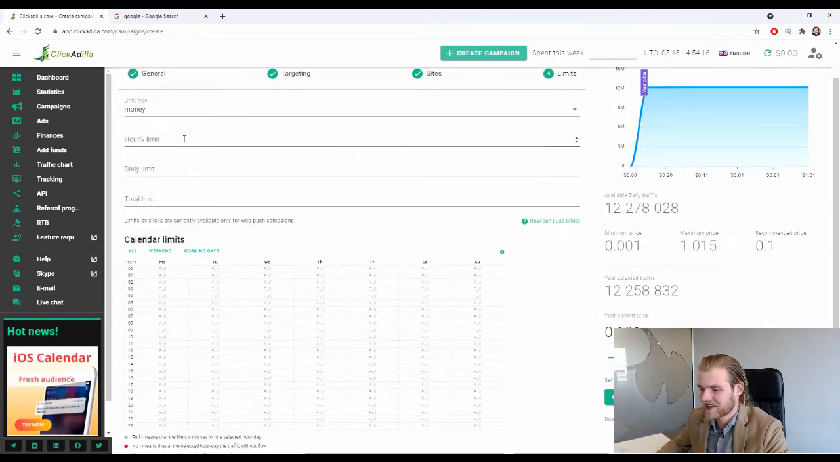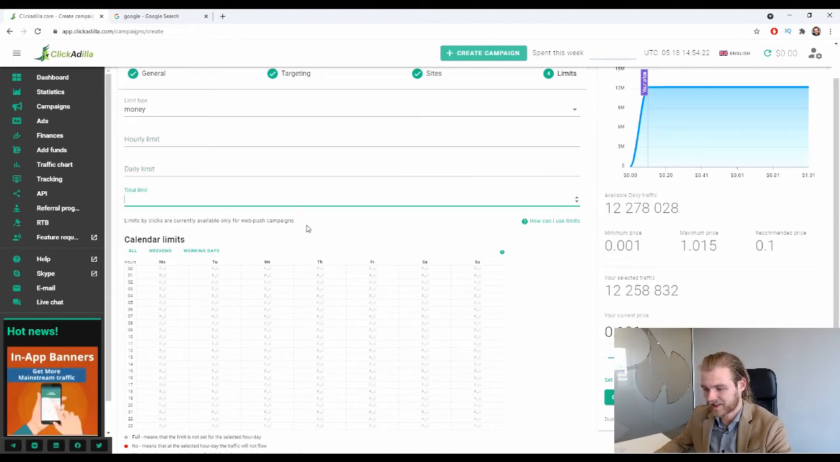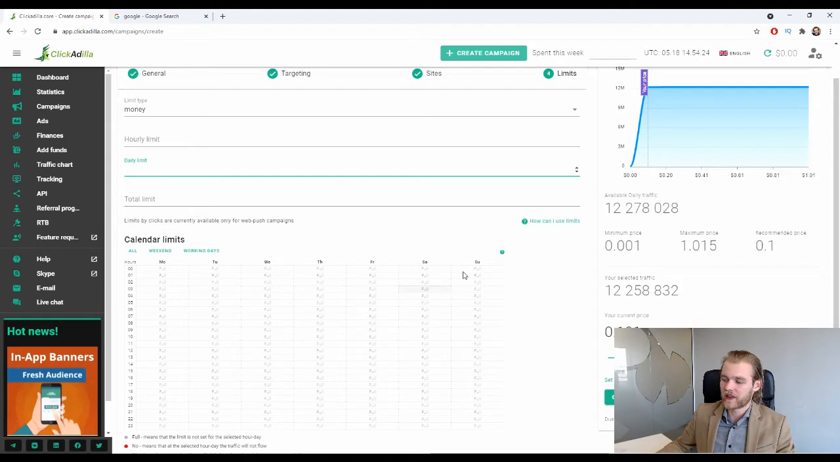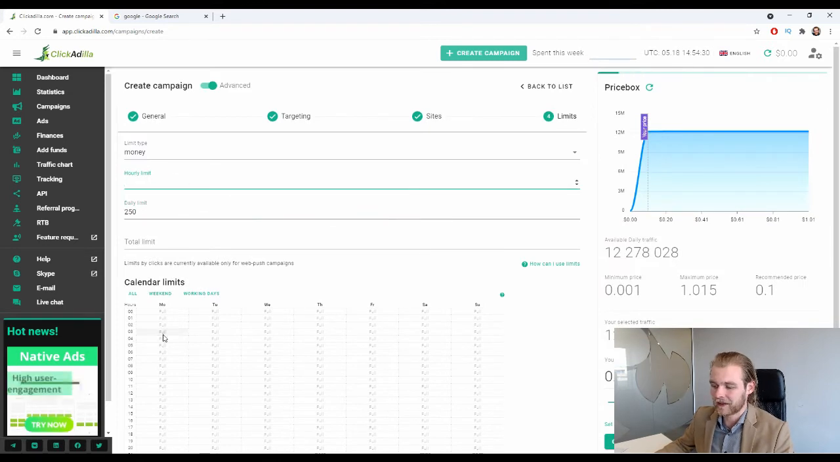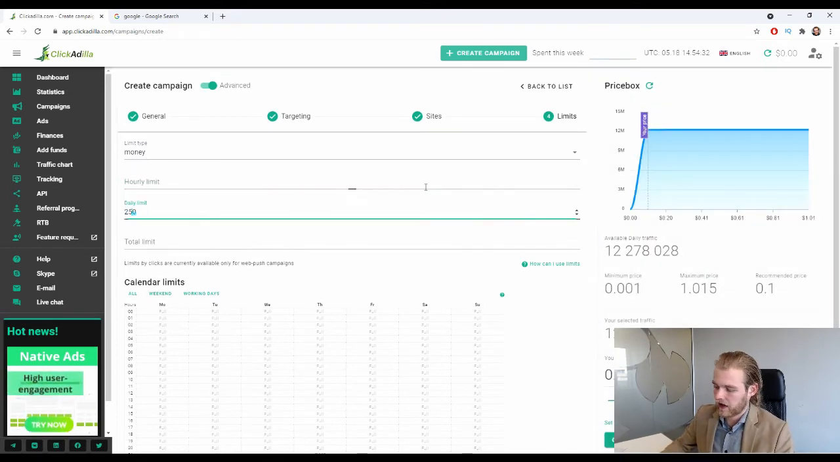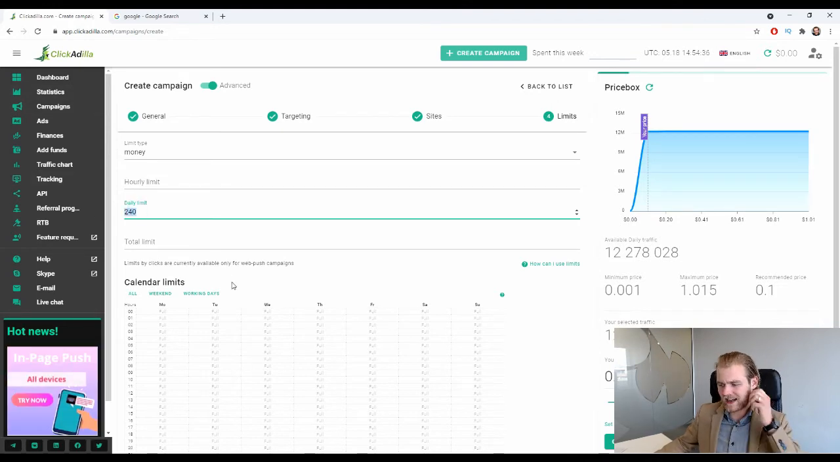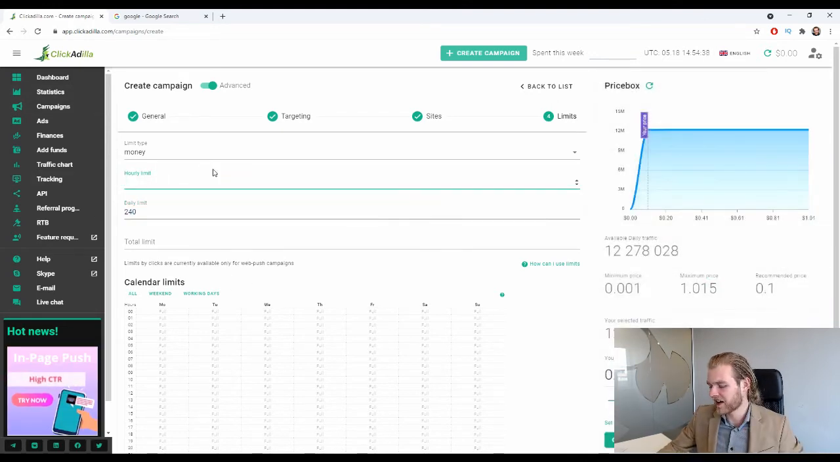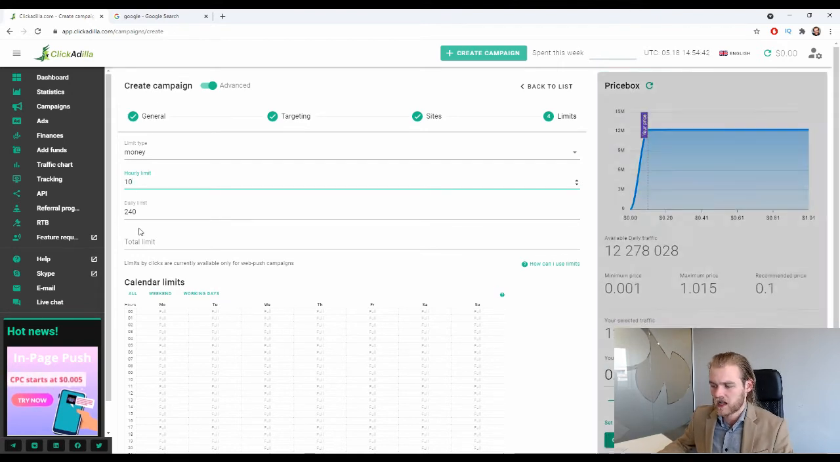All right, we can set an hourly limit, which is quite nice. We can set a daily limit, and we can set a total limit. All right, so for the daily limit, I recommend you to use it. I'm going to set it on 250. The hourly limit, you could say, okay, let's make this for an easy calculation a 240 daily limit. You could say I'm going to set an hourly limit of $10. It's the same effect, all right?